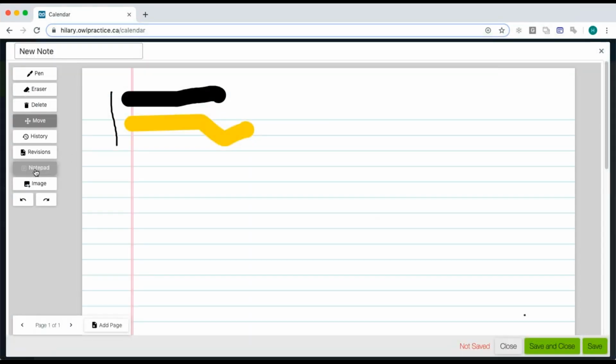When clicking the Notepad option, it will then turn this page to look like a lined piece of paper. This is really beneficial when writing on this if you want your notes to look extremely neat and clean. You can click to hide this or add it at any time by clicking the Notepad option right there.